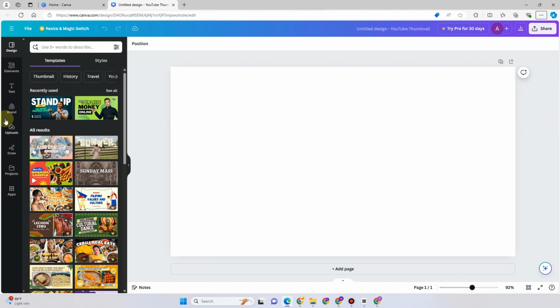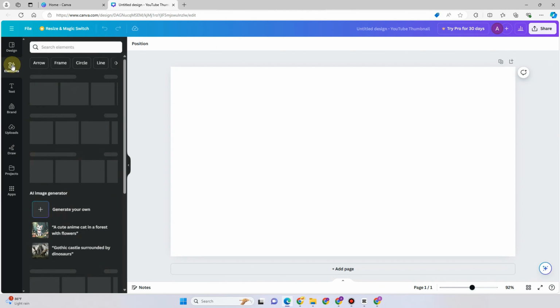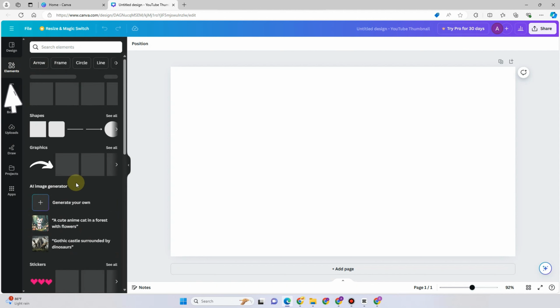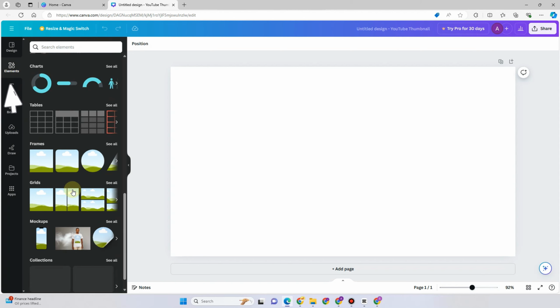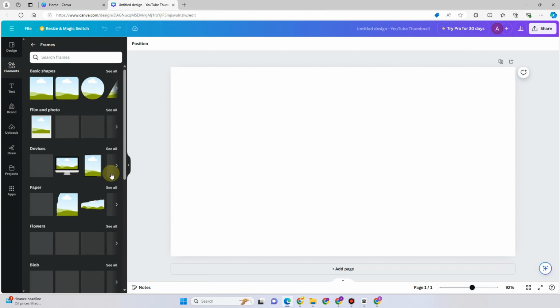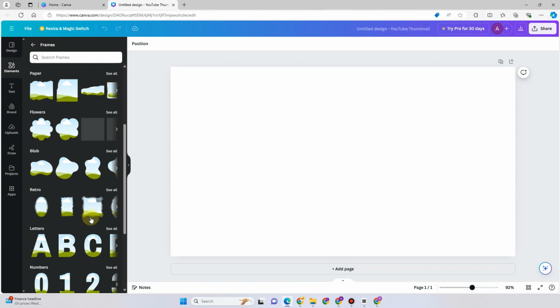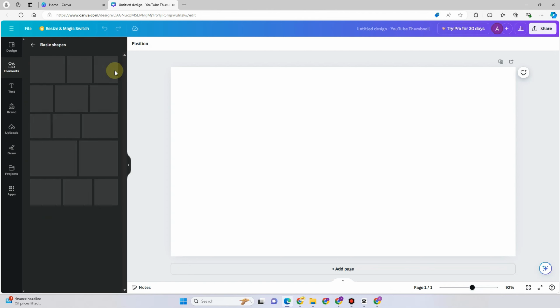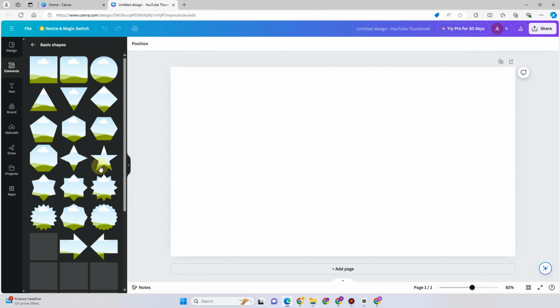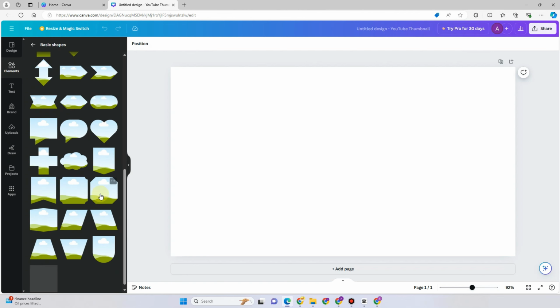Then what you're going to do next is go to elements. Here you can see shapes and different things like graphics. And we're looking for frames. So go directly to frames, tap see all. Actually, everything is up to you. You can add whatever frame you want. But if you just want to follow my tutorial, then you can follow what frame I'm going to drag into the page.